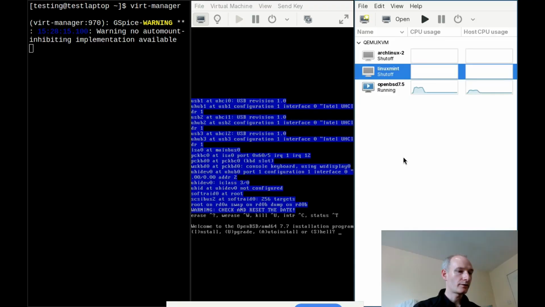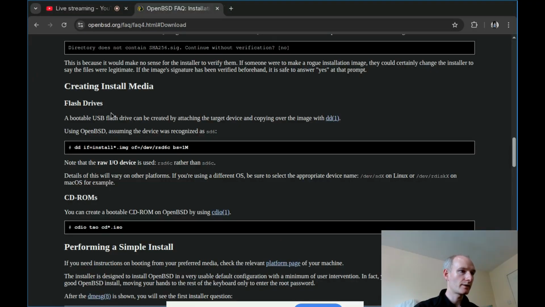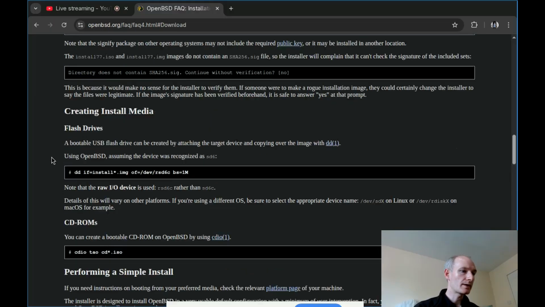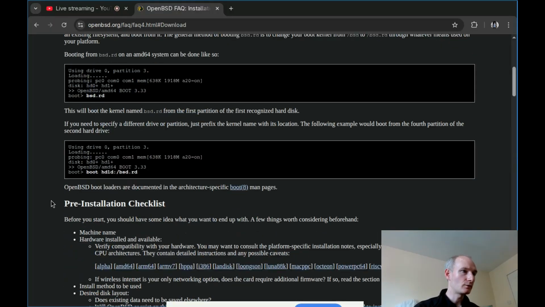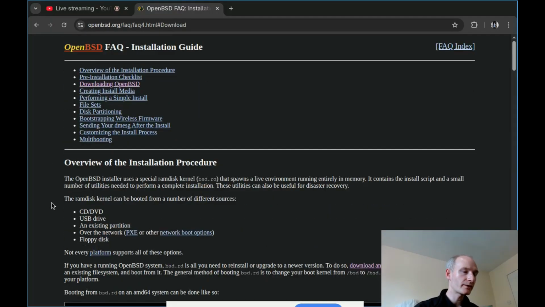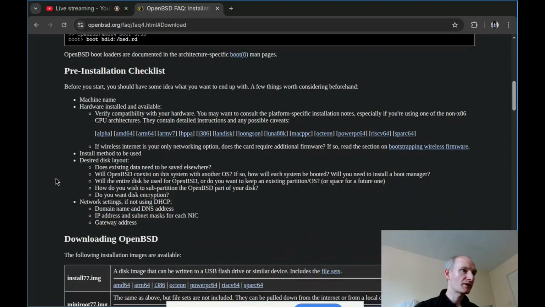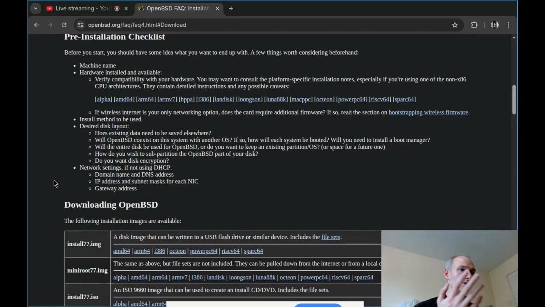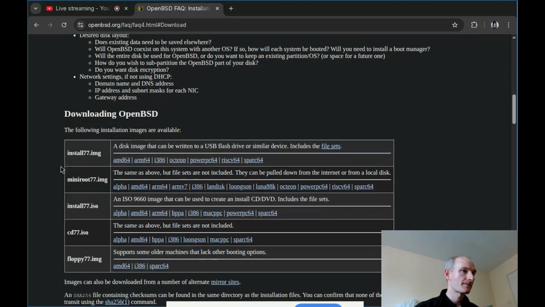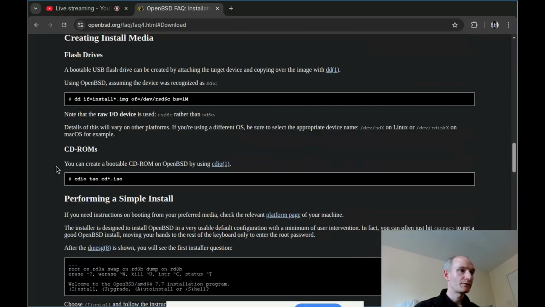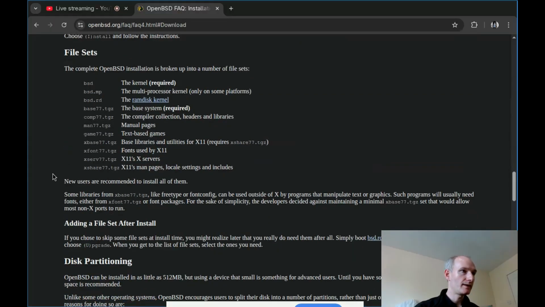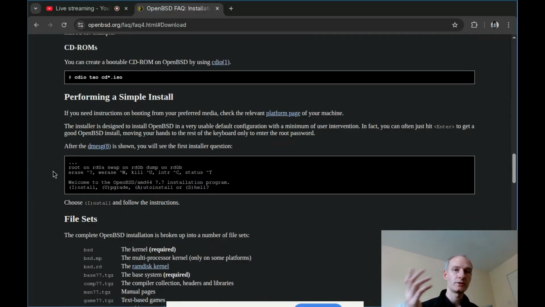What I'm going to do is have a little look at the documentation. So here we go. Performing a simple install. We'll just look down here. Anything interesting to look at here? Not really. Pre-installation checklist. You can look at that if you want. It gives you some information here. So obviously we created the media, we're booted in, file sets. You can have a custom install, but this is where we are here. So we're going to go to install.